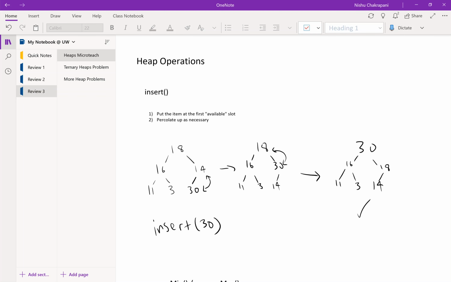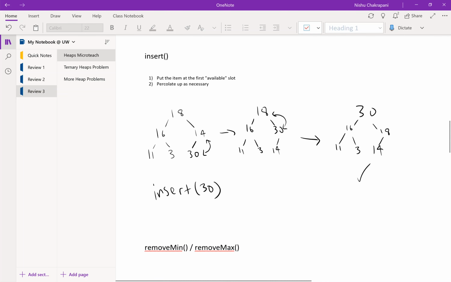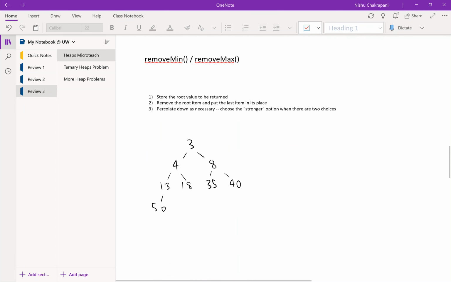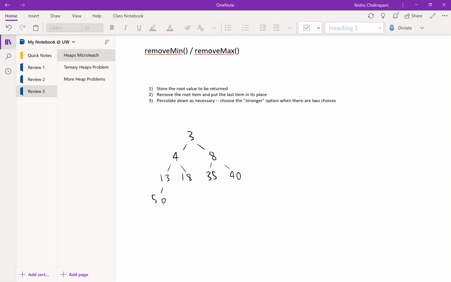So that's good. Insert's pretty simple. Now remove min or remove max, this depends on what kind of heap you have. If it's a min heap, it'll be remove min, and if it's a max heap, it'll be remove max. But in both cases, it works pretty much the same. So the first step is you just want to remove the item that's at the root. So you save that because you want to return it. So you save it, and then you just take it out.